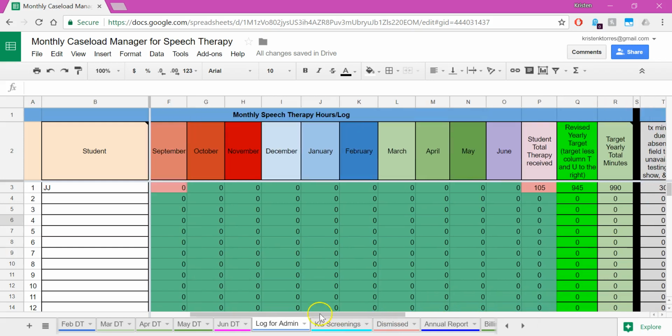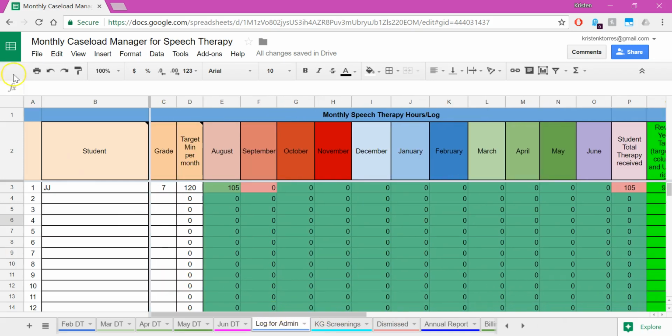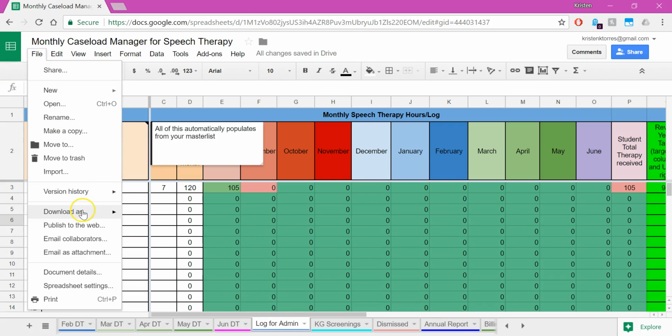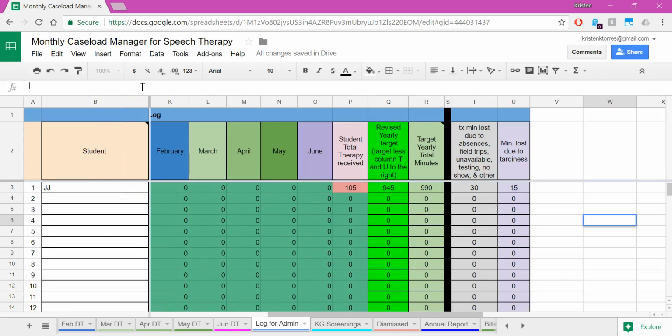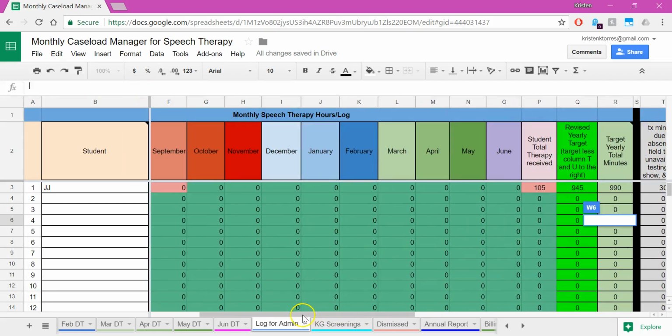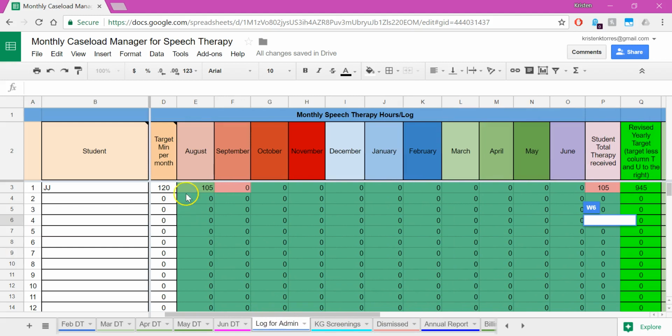And what I use this for is every month I download this as a PDF right here. And then I give that to my administrator, and that tells her how many hours each child has gotten that month, and then she has a cumulative idea of how much therapy each child is getting, and some states actually require that. So this is the tab I use a lot.